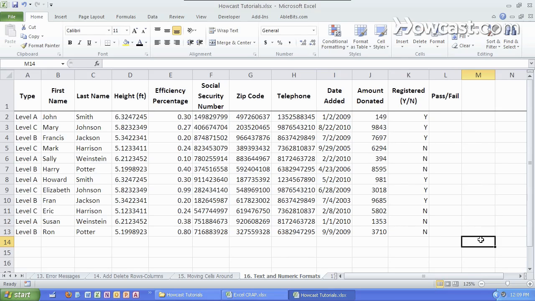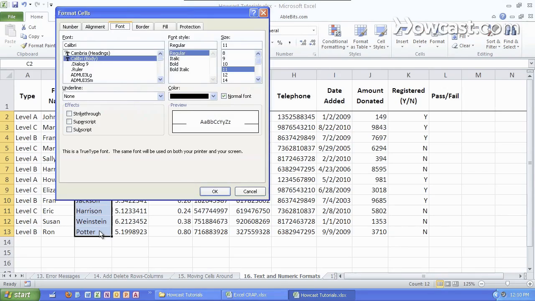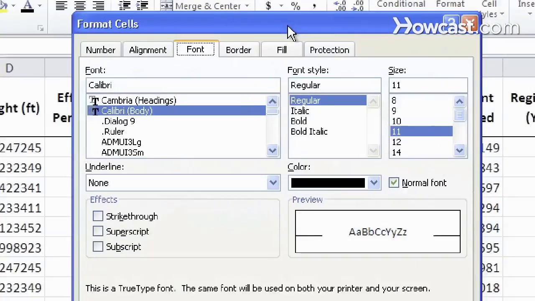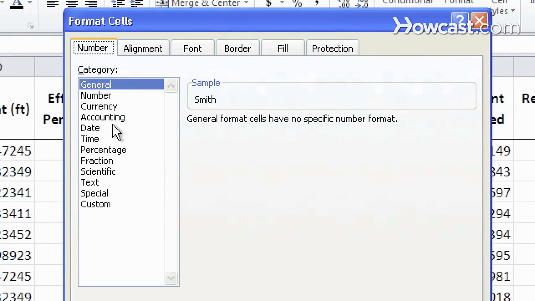So let's take a closer look at all the different text and numeric formats that Microsoft Excel has to offer. Let's go through it one at a time. First thing I'm going to do is select the cells I want to edit, and then I'm going to do Control-1 to get to Format. In the Number tab, I have a lot of choices for which data type to use. The nice thing is Excel actually gives you a little breakdown of what it is.